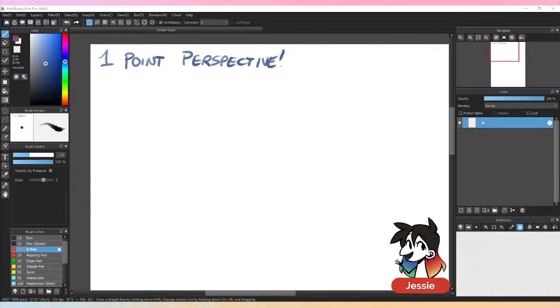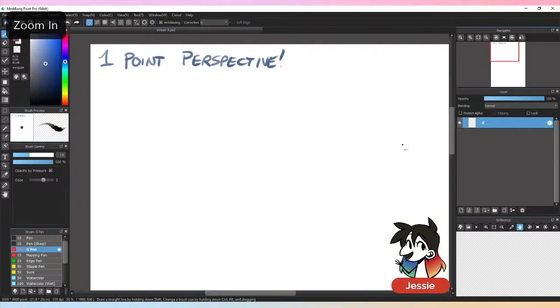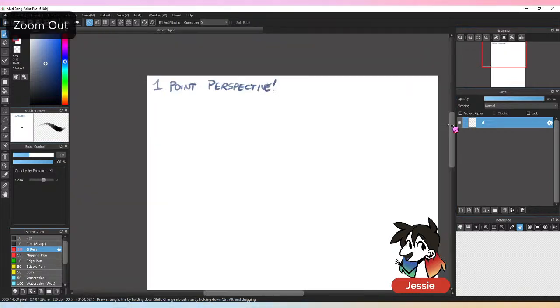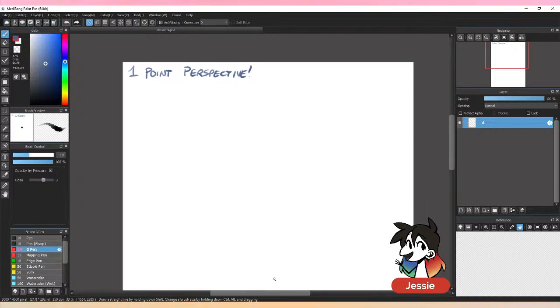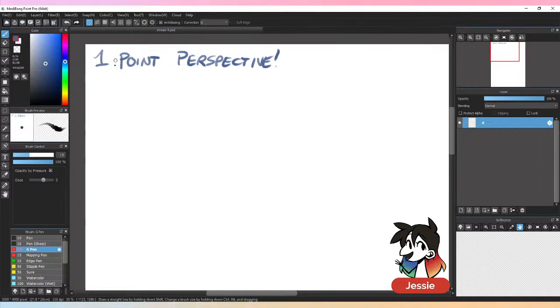That's all good. But let's get going on one point perspective, because it can be a bit tricky. And if you're following along and you are going to be working traditionally, then make sure that you have a ruler handy, because you're gonna need it.